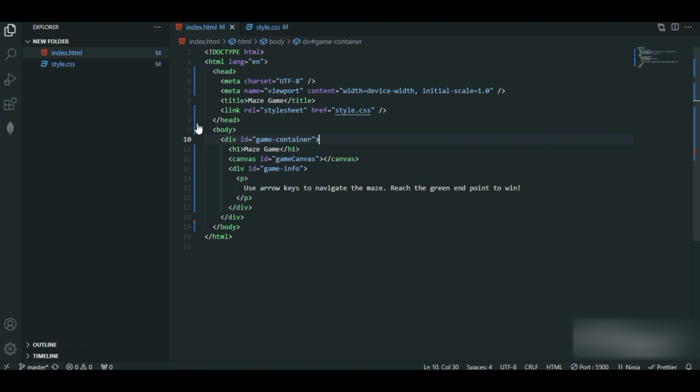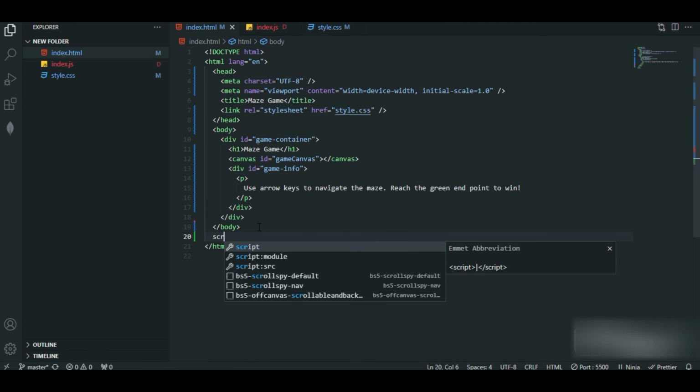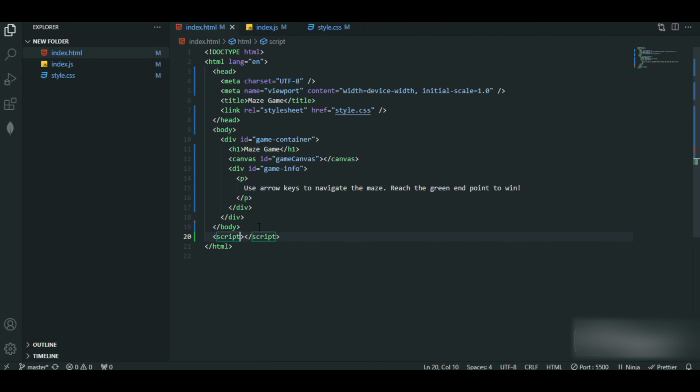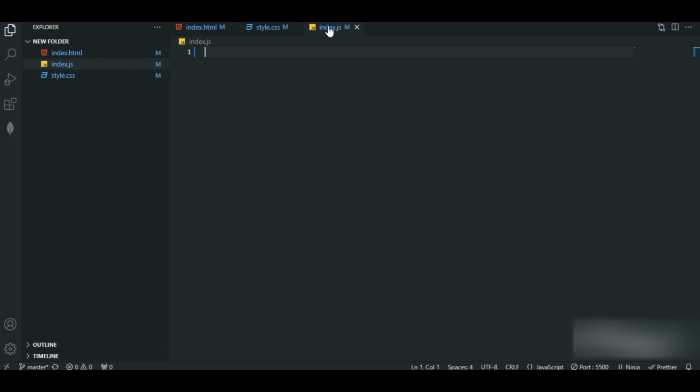So let me create a JS file and I'll place this one just below the closing of the body tag, right? I'll make use of the script tag and src. I'll give index.js. Let me format this document once. I'll move this one to the right side. Let's start writing the JavaScript code, right?